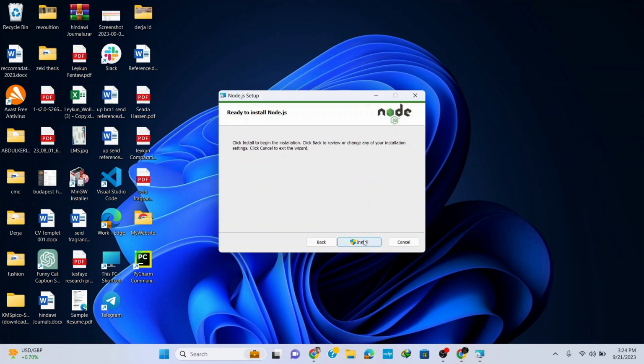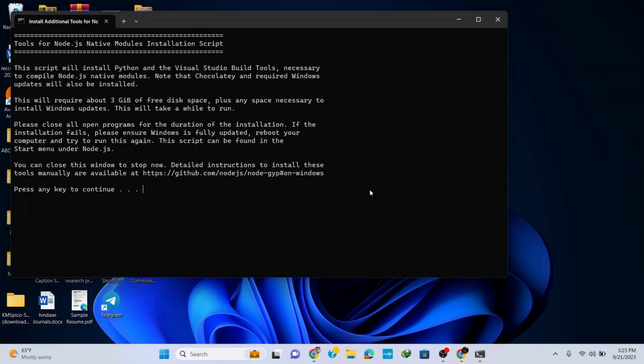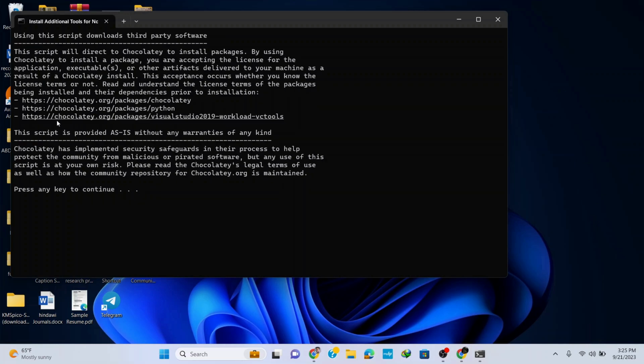Then click on install. It will ask you for administrative privileges. So click on yes, and it's gonna start the installation process. Once it's finished installing, click on finish. This opens up this terminal for the installation of the optional tools. So press any key and it's gonna start installing the additional tools necessary for Node.js.